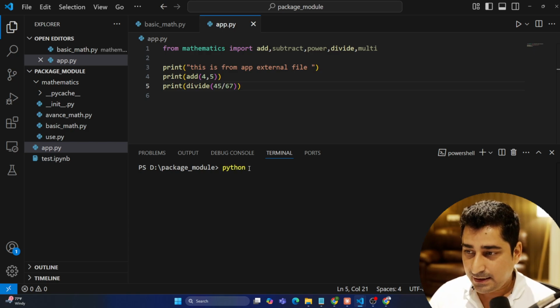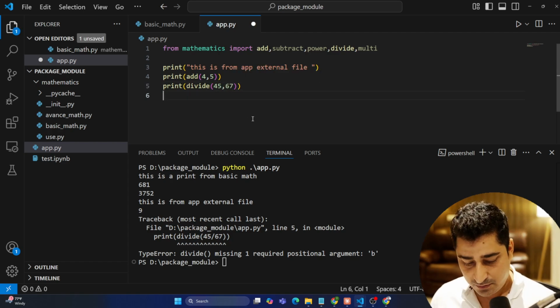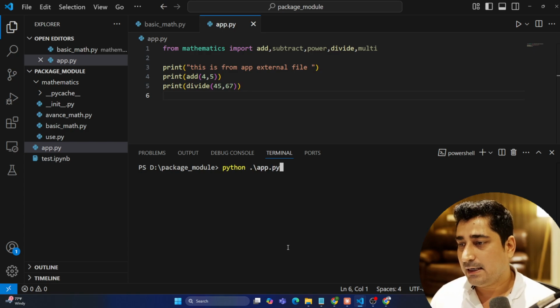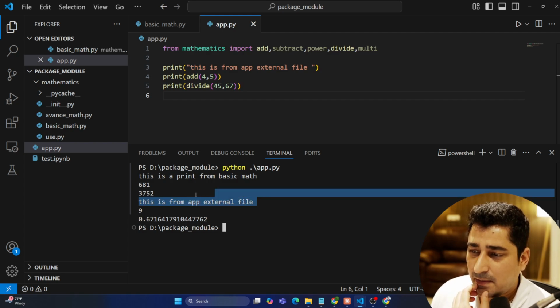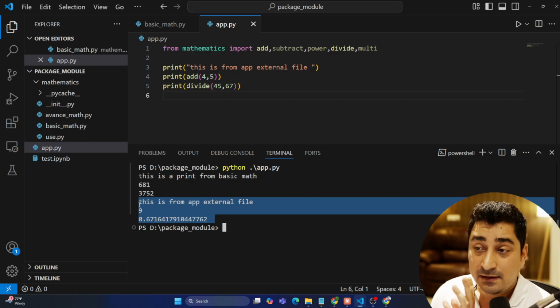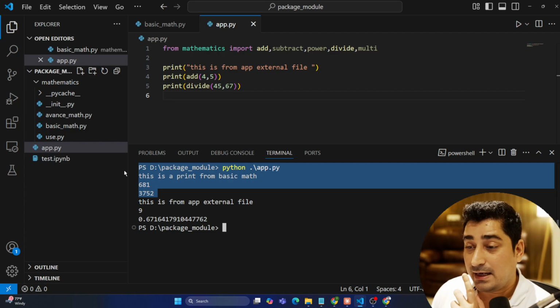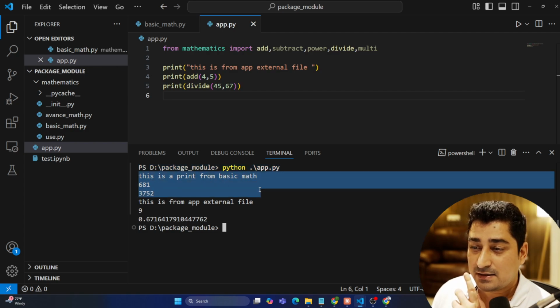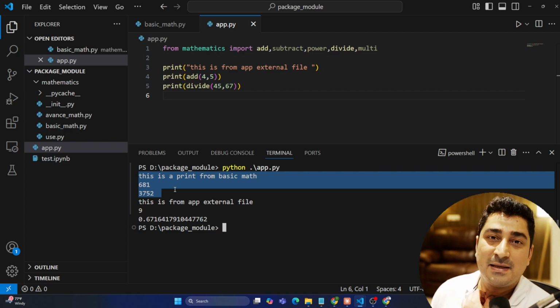How can I run this? Python and then app.py file. Missing a required argument. Okay, I forgot to give a comma over here, not an issue. CLS and then app.py. Now just look into the outcome. This is from app external file, and then this one, meaning addition and division. This was my expectation, that I should get only this one. But the problem is how and why it is giving me this one. This is a print from basic math. So why is it giving me something from basic mathematics?